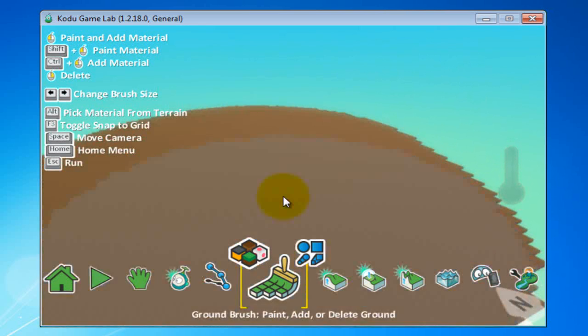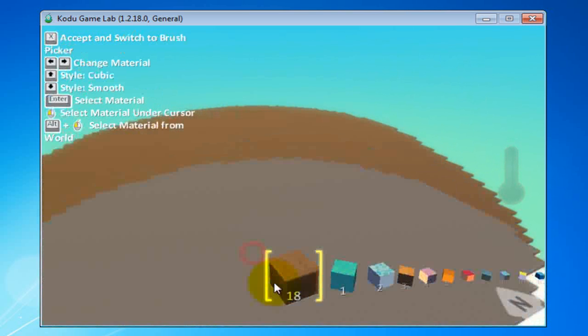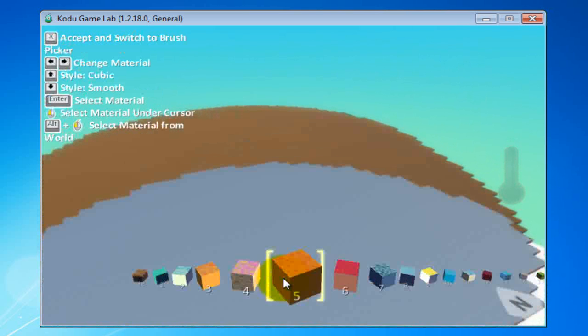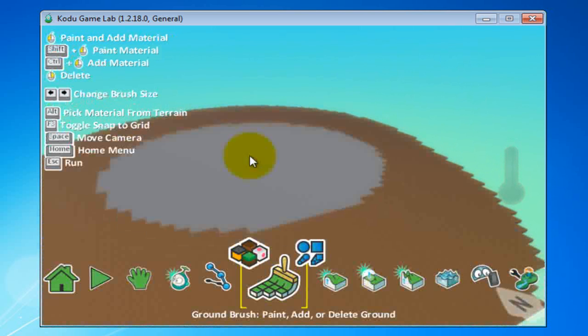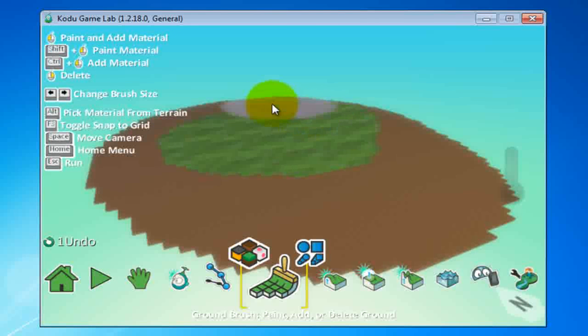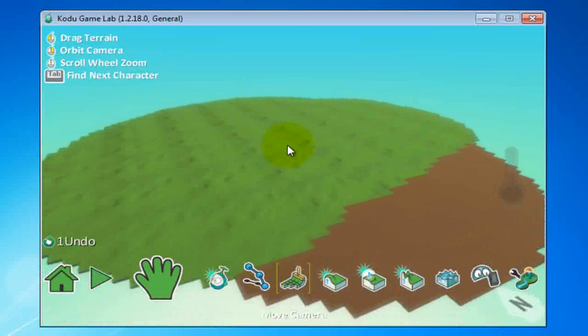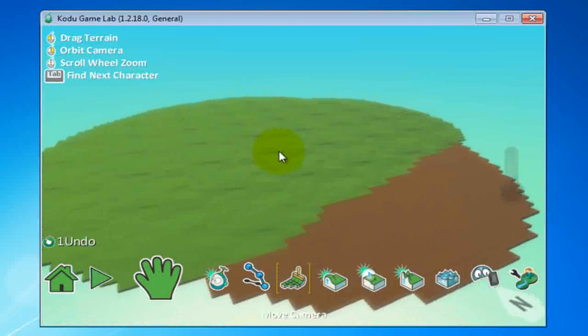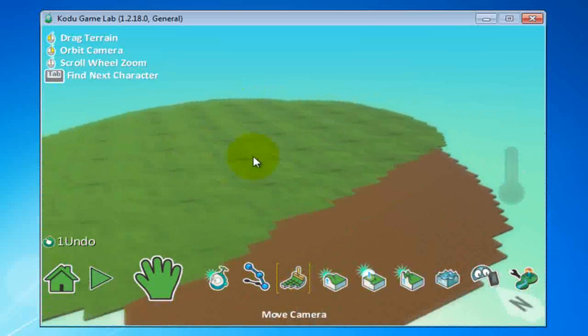I want to add different patterns of land, so I simply click on the patterns, choose the pattern that I want, reduce the size of the brush, and add it. To move the land while you're adding, keep pressing the spacebar and then move the land wherever you want.